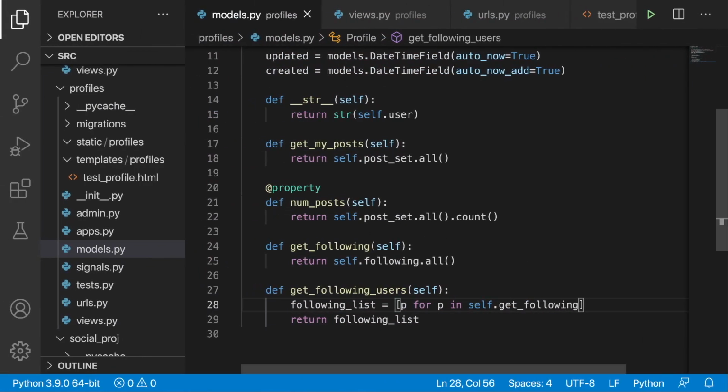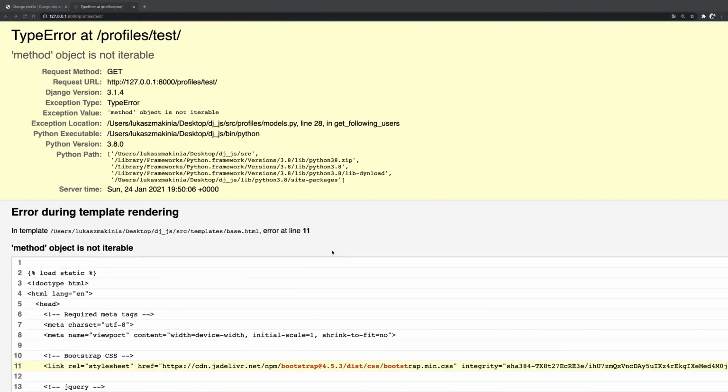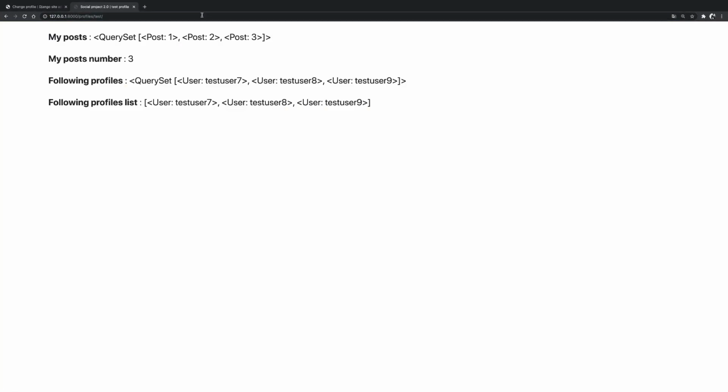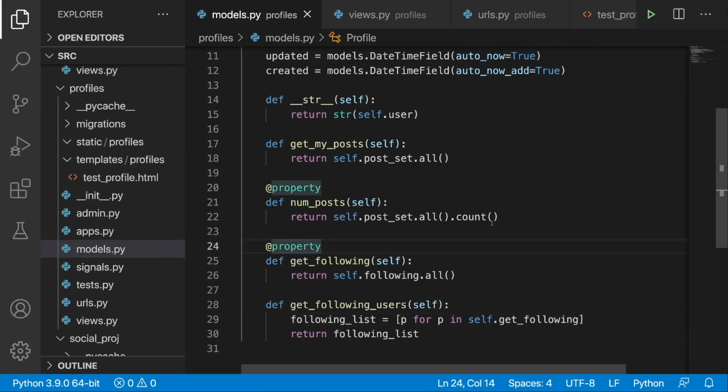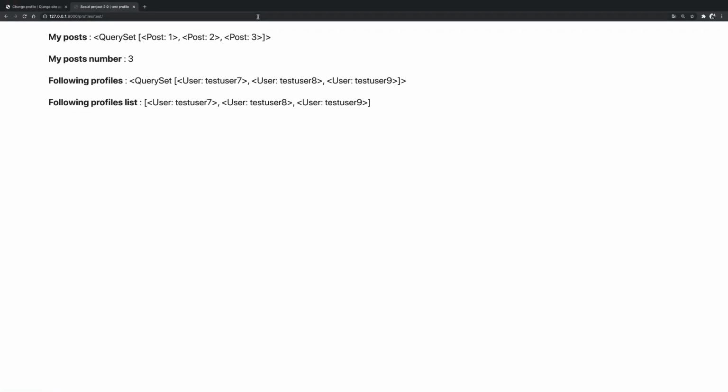But if I use this property, this method will be treated as a field, and this should work. So as you can see, it works, in fact. This is because of this property over here. If I delete it, this will be treated as a method, not a field anymore. So over here, I need to add the parentheses, and let me save this, and this will work as well. As you can see, it does.